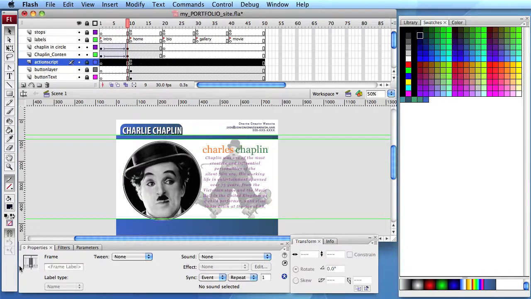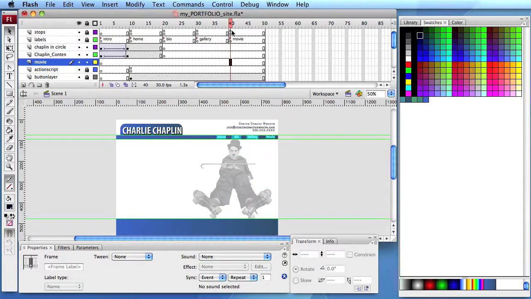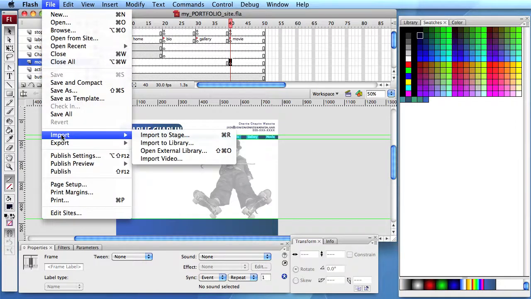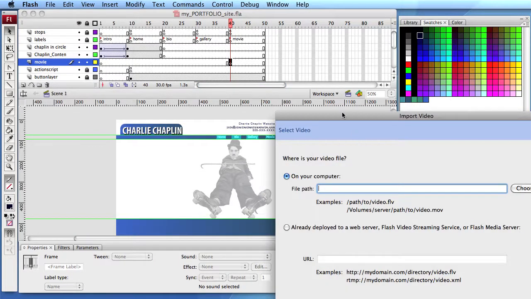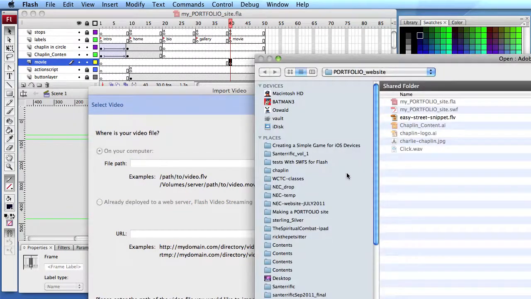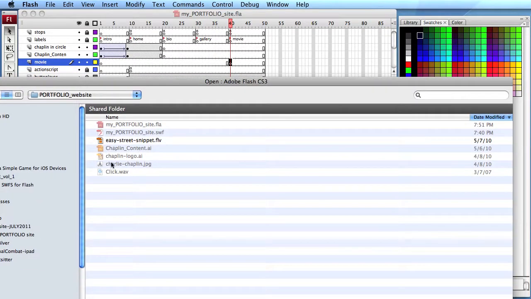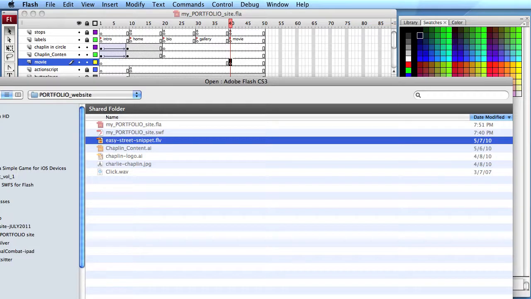I'm going to go to the Actionscript layer and add a new layer. We'll call this movie. Come over to the movie layer, movie label, and I'll hit F7. Now we want to import our FLV. So I'll import video, and we'll hit choose, and we'll browse to where the video is in our folder.